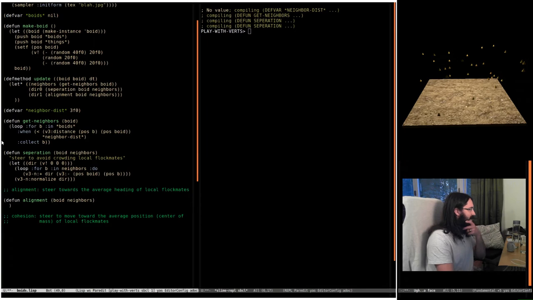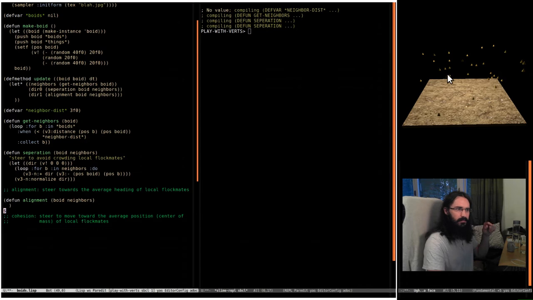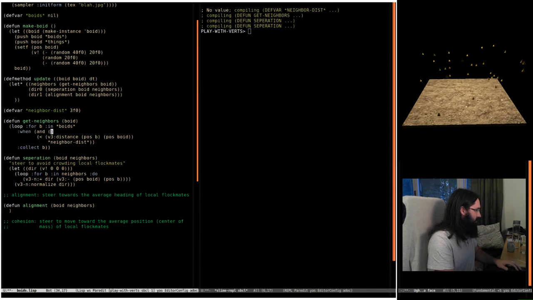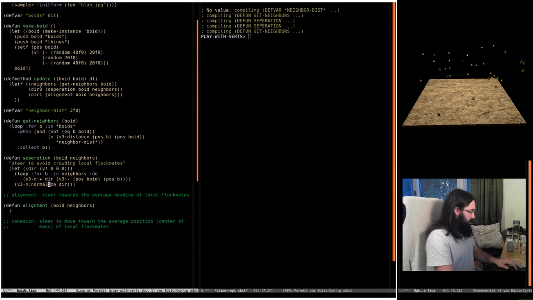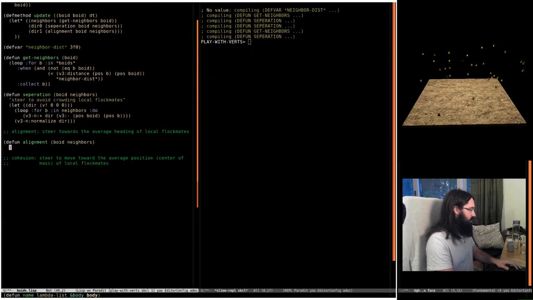Well, there's one thing I just realized that's really dumb. If we go through all the Boids and check the distance, that also includes the Boid we're currently looking for the neighbors of, right? So this is all of them. So we need to make sure that we're not B. So B and Boid not equal. There we go. Okay, so alignment, Boid, neighbors. So yeah, we're just gonna take all the neighbors and sum them together.